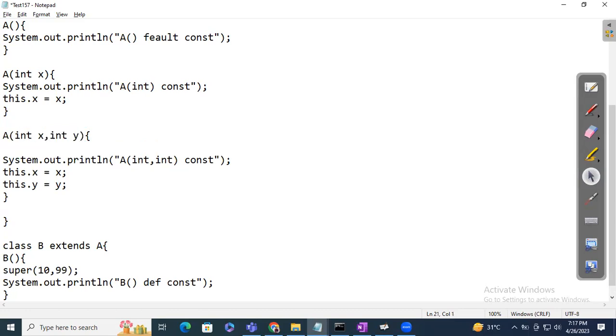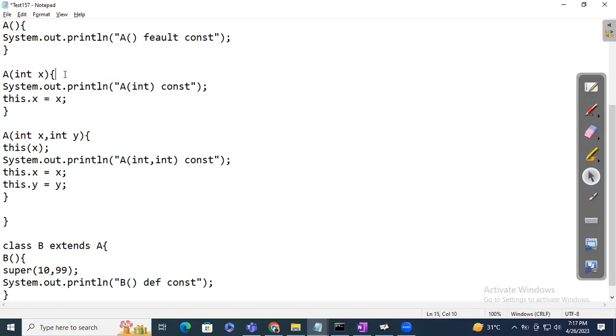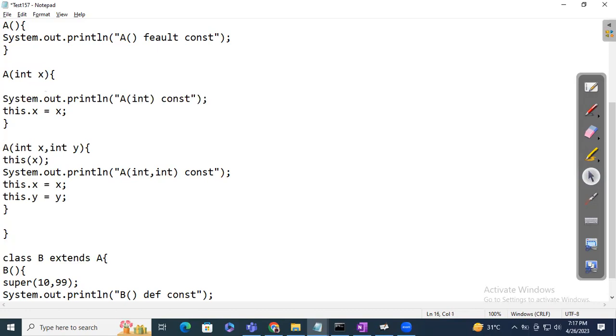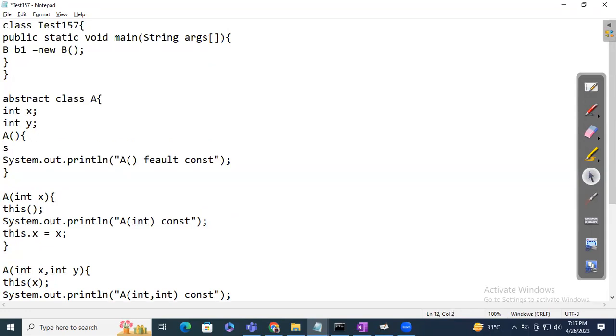From here, chaining, if we use this keyword, this means it is calling this constructor. From here, first statement again, this means it is coming into default constructor. Default constructor by default, first statement is super.